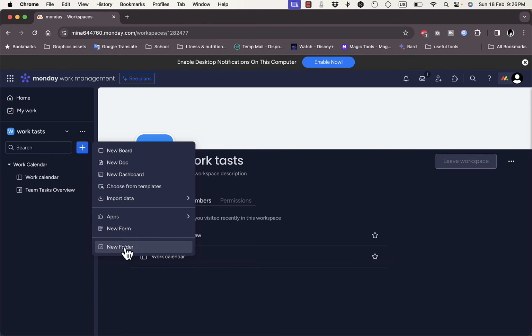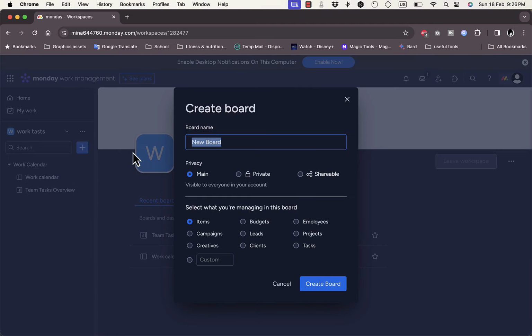So to show you, if I choose a new board here, I can even create a new board from scratch, so no need to add from a template if I don't want to. I rename the board to documents settings, for example. I'm just making names up to show you. I can set the privacy as main, so everyone can see it in my account, or private, or shareable, so only I can share it.